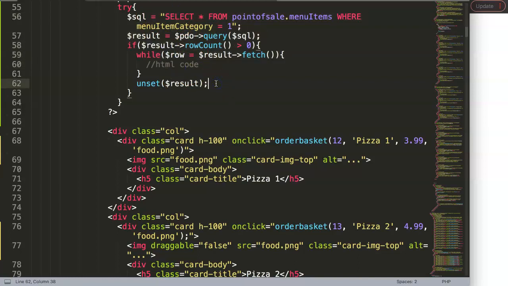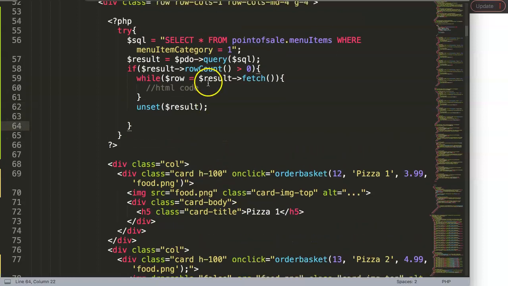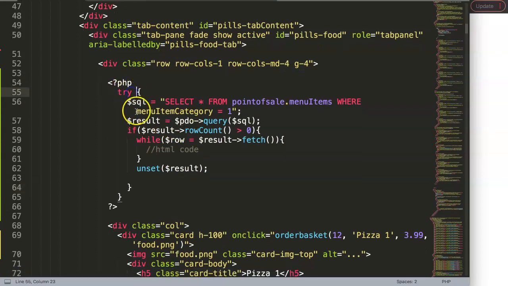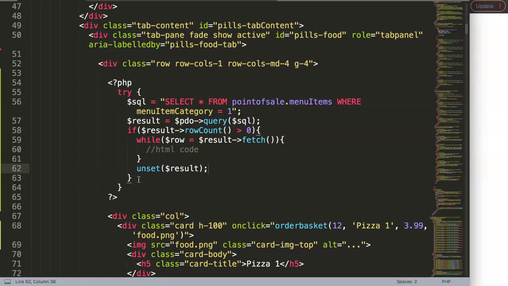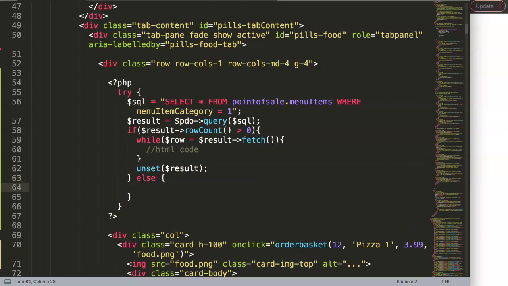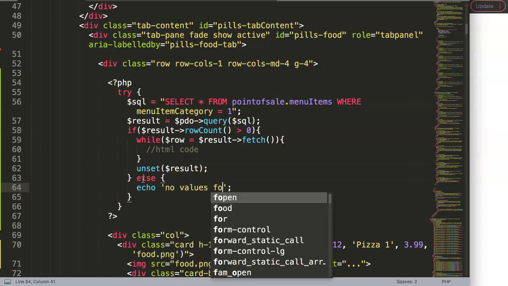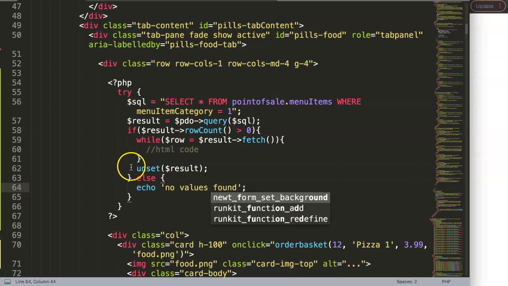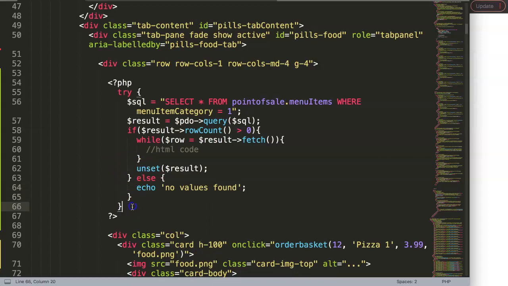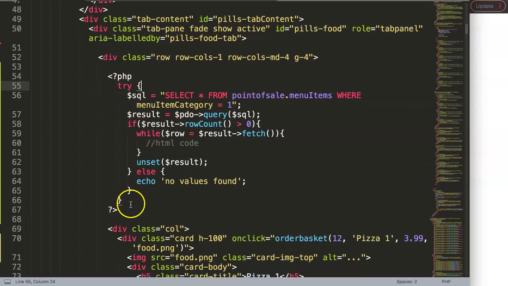So then we say here, we have this. And then if this is the case, let's see if we have all these parentheses here correct. Alright, that's this one here. Unset. Else, if we have nothing here, we can say here echo for now. Later on I'm going to remove this. No values found. And there we are. That's it. And then finally we have this, because this one is matched with the try and catch.